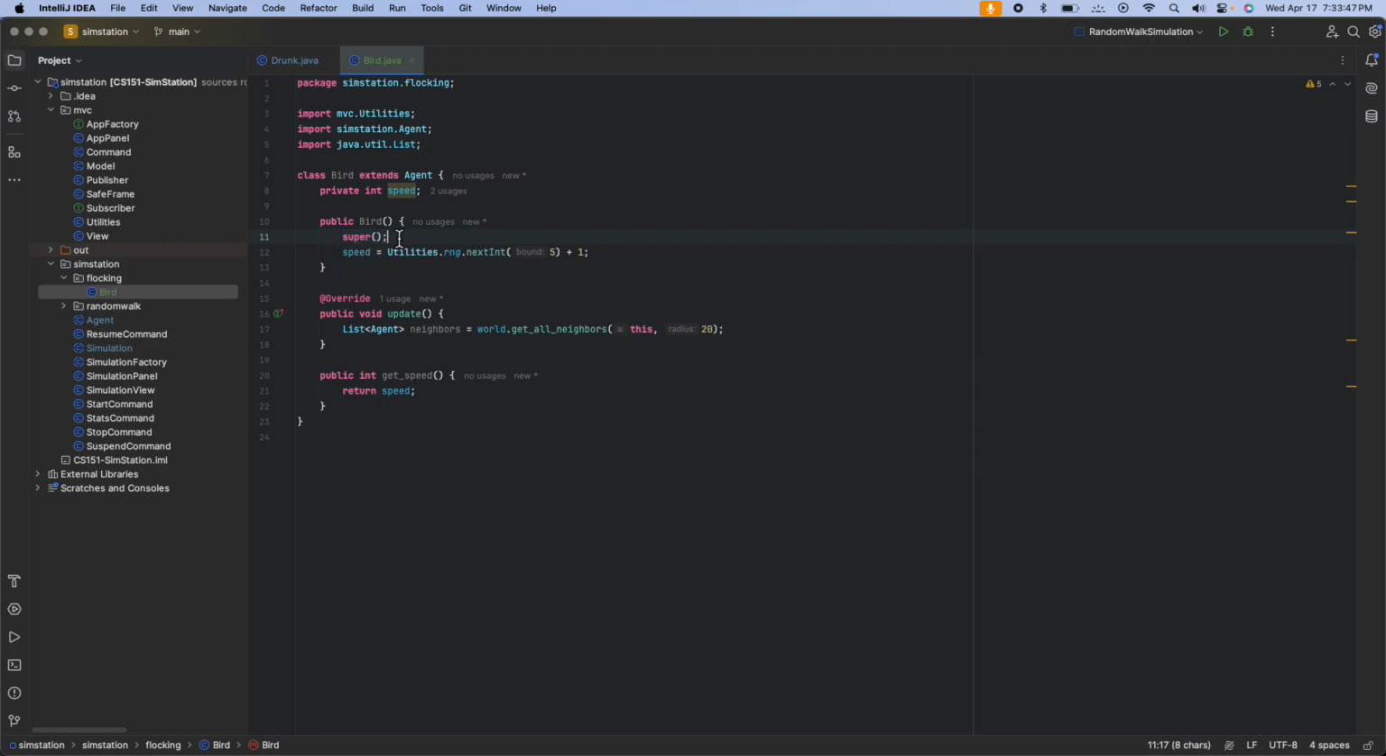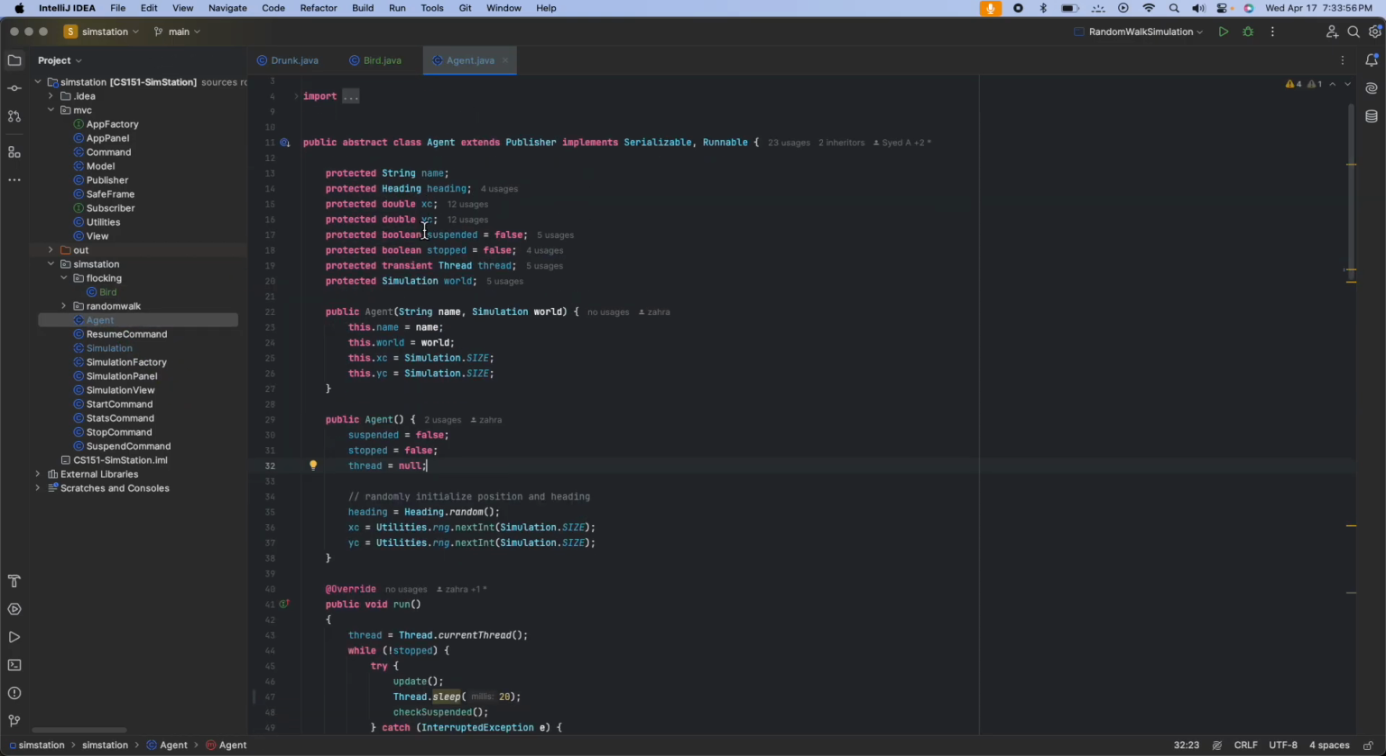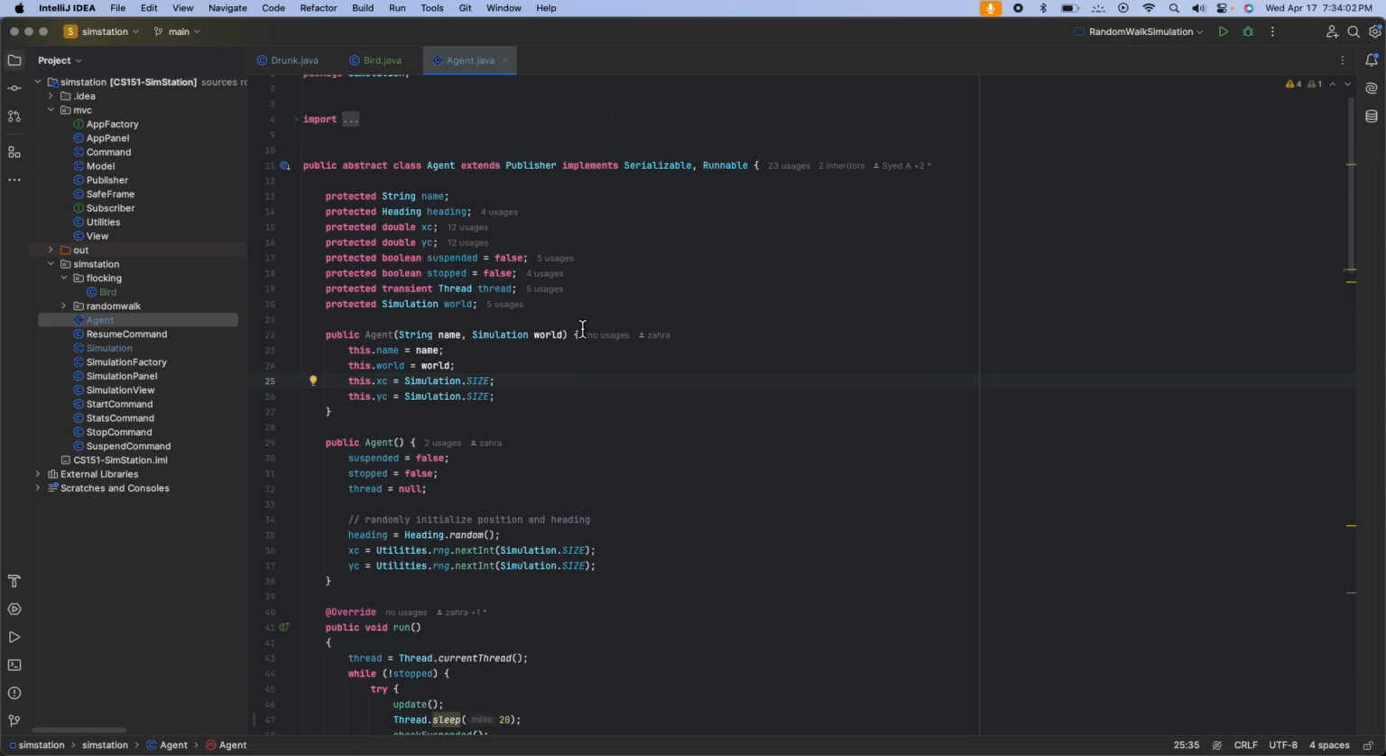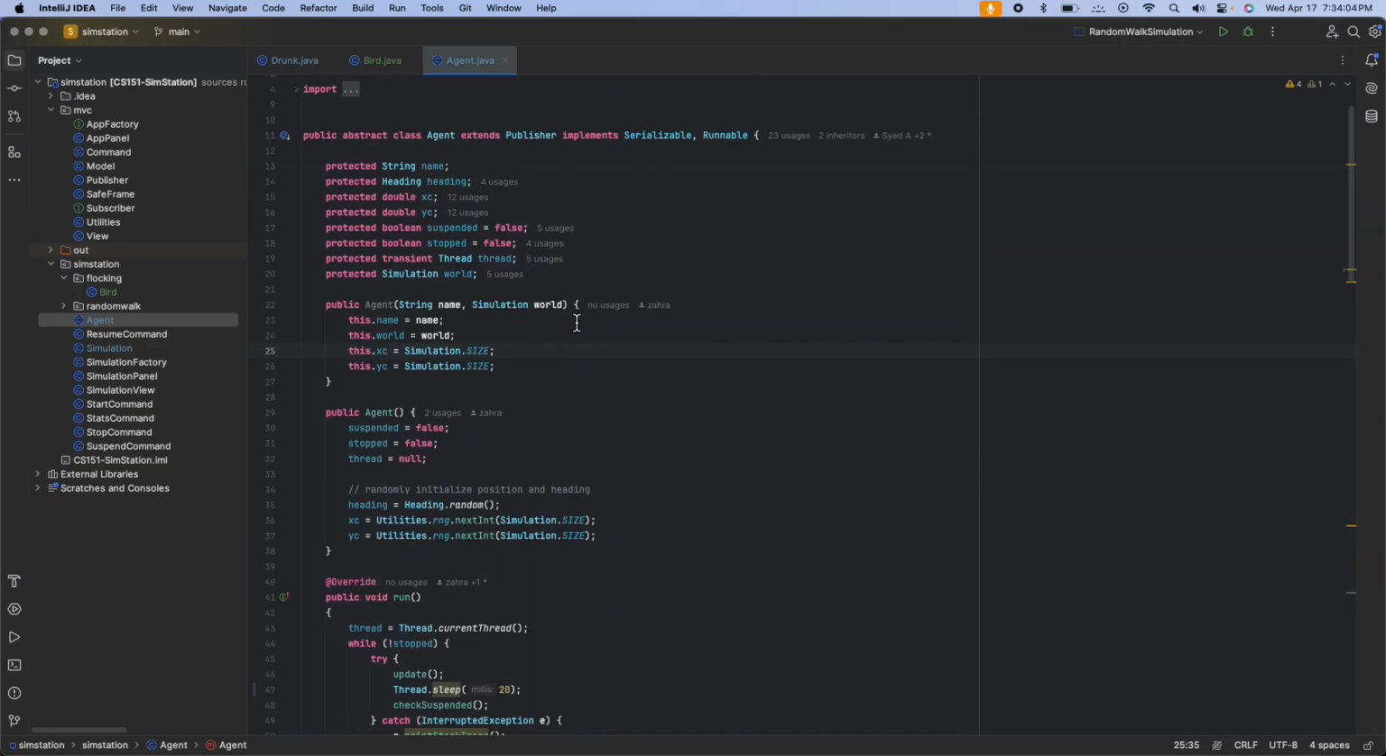We will use the super command to just inherit the agent's constructor, and it's right here. Basically, there's a whole lot of factors and stuff with the agent class that I'm not going to be going over, but basically we just set suspended to false, stop to false, thread to null. Threads are another whole concept.